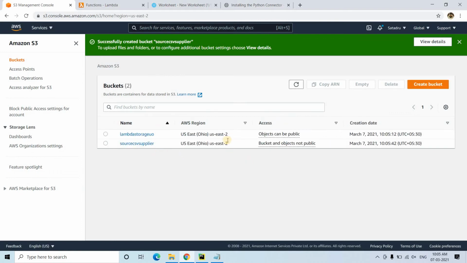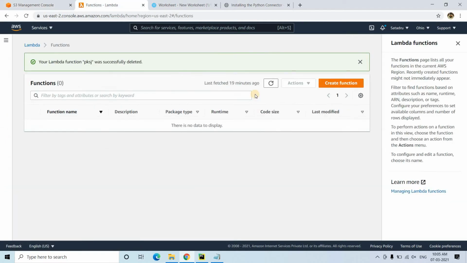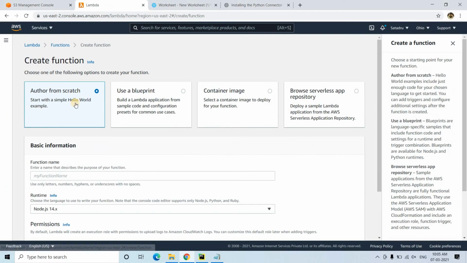So here my 2 buckets are created. Perfect. This one is going to store my Lambda function deployment zip file. This one is going to store the new data and it will be triggering my Lambda function. Now the next step is to go to Lambda and create one function.